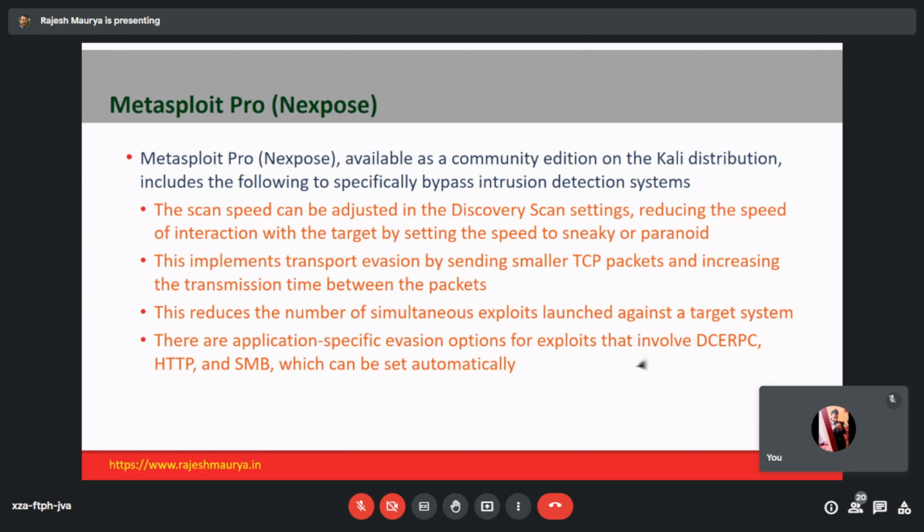It implements a transport evasion by sending smaller TCP packets and increasing the transmission time between the packets. Okay, so if you have smaller TCP packets, that solves our purpose. This is going to reduce the number of simultaneous exploit launches against the target system, and there are application-specific evasion options for the exploits. This includes HTTP, SMB, and so on. So you'll see that SMB is also being used in order to attack the system.